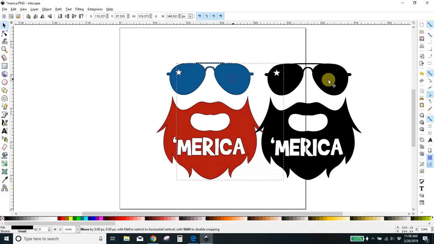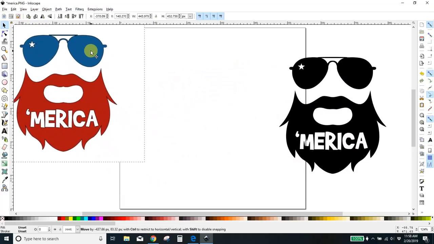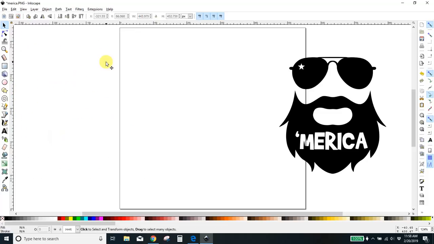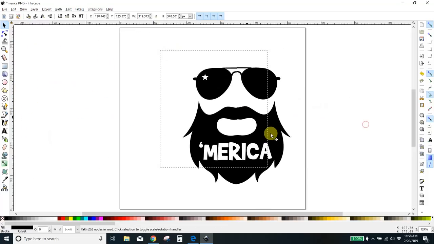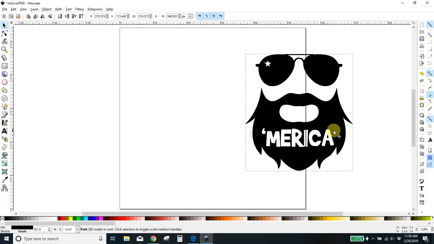Now you're going to see there's my bitmap that I traced. Here's my original design. Actually, I don't even need that. I'm going to delete my original design. Okay. So here's my new bitmap. You can see the background is gone.